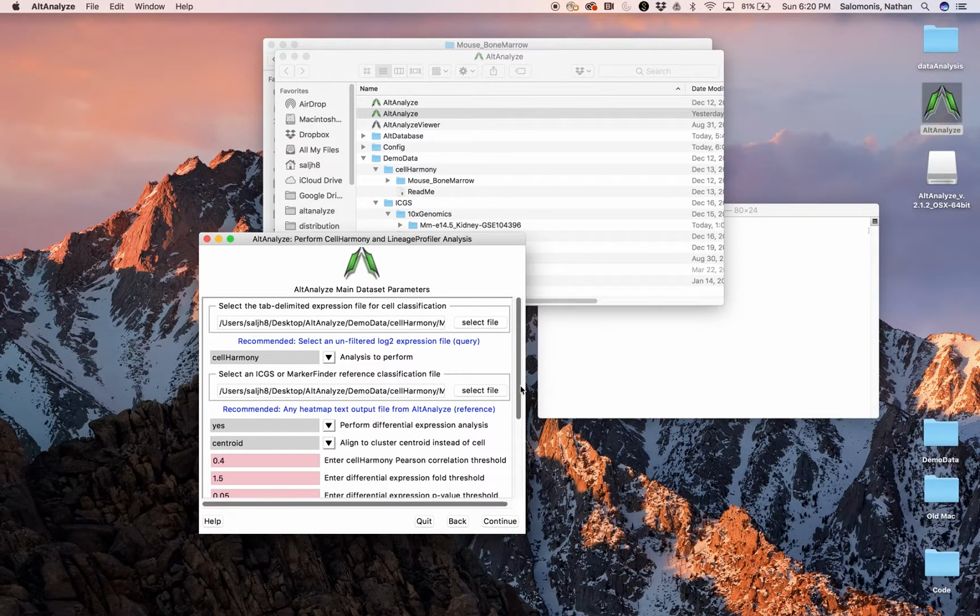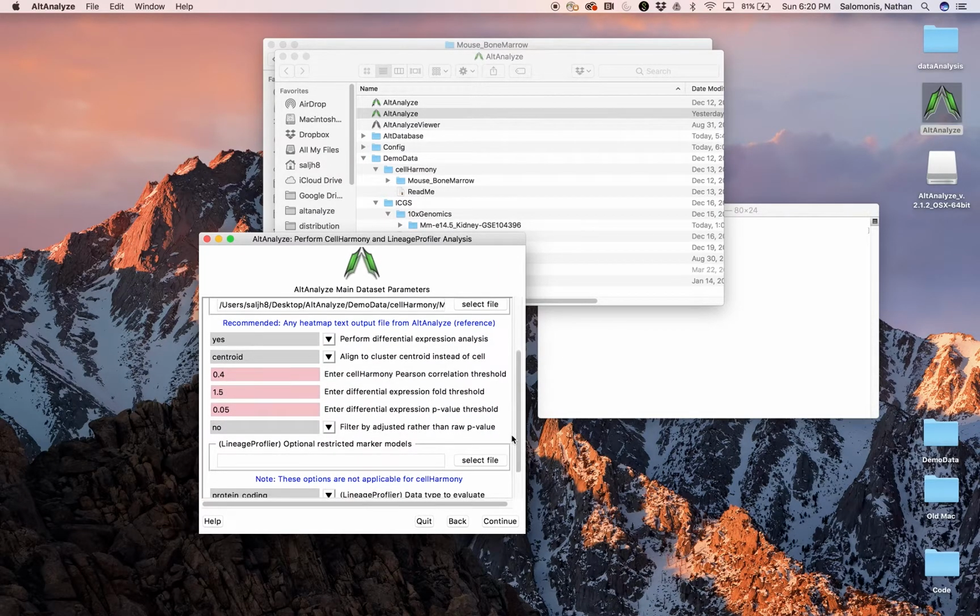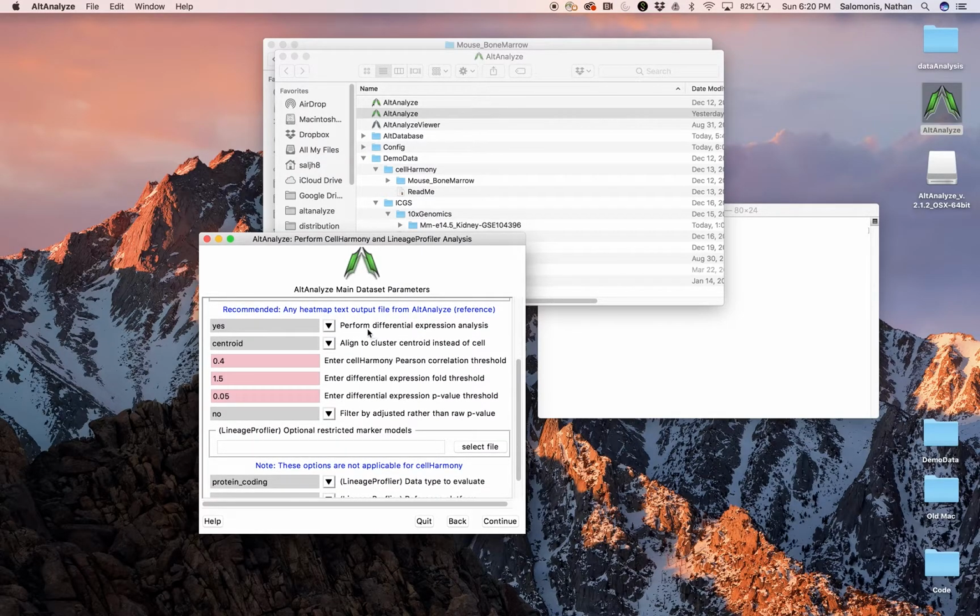And then there are a number of cellHarmony options, which you can see here. The first is whether or not to perform a differential expression analysis between the compared groups. We wouldn't want to do this if we were comparing two data sets that were, for example, produced by two different single-cell RNA-Seq platforms, for example, 10x Genomics and DropSeq, or 10x Genomics and Fluidigm, or potentially were generated in different laboratories in which there were batch effects. However, in this case, that's not true.